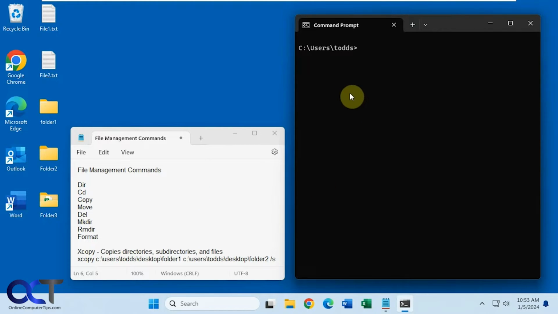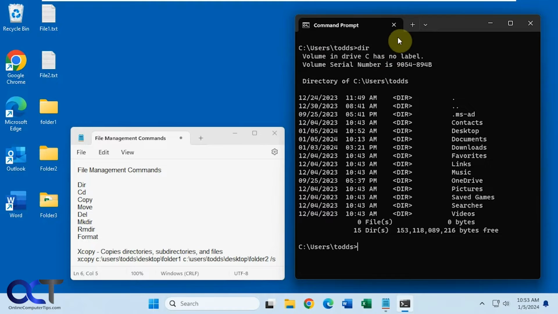So I have the command prompt open here. On the C drive, in the users folder, in a folder called Todd S, so that's a subfolder of users, we're going to type in dir, and this shows us that we have additional subfolders within this Todd S folder, as noted by the dir there. And then there's zero files and 15 folders here. Just because it says zero files doesn't mean there aren't any files in these folders, just within this folder.